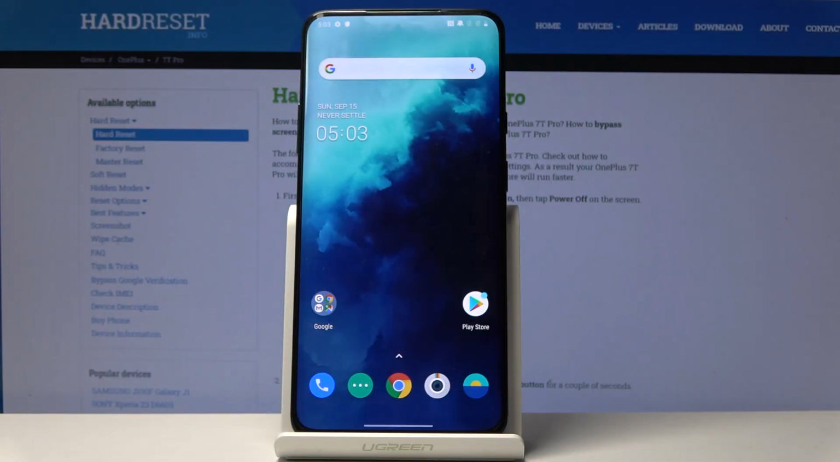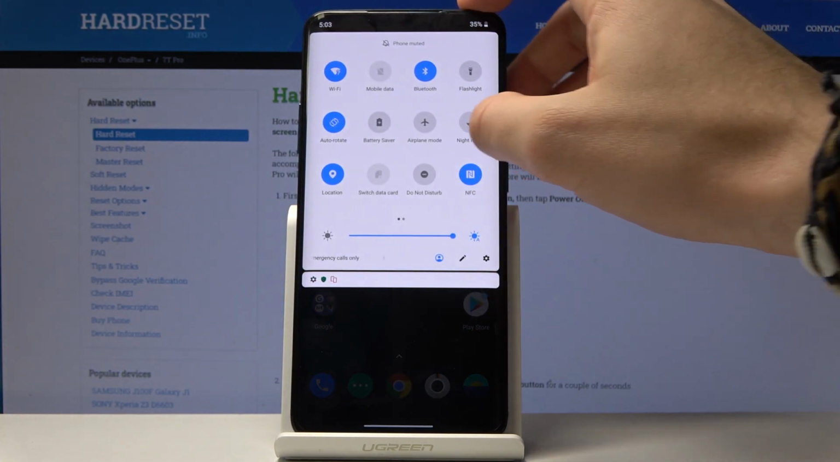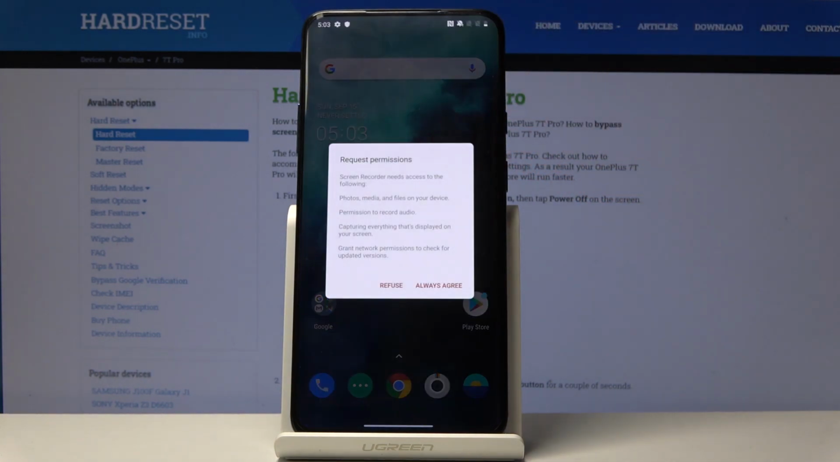Here I have OnePlus 7T Pro, and let me show you how to record screen on the following device. So at the very beginning, all you need to do is open the upper bar twice, and here let's swipe to the left and tap screen recorder. You have to agree to the permissions.